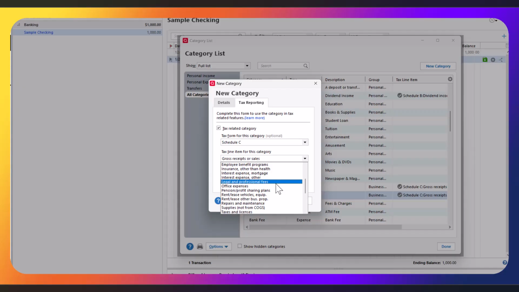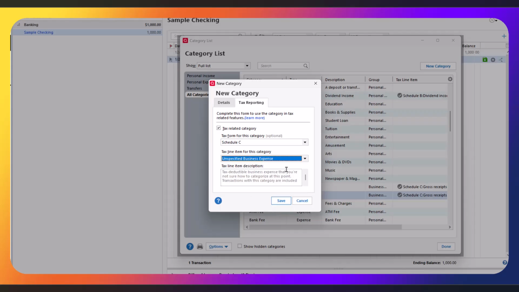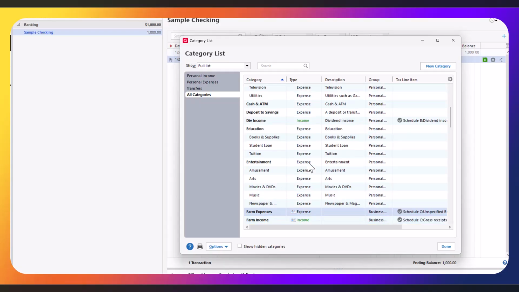Now, the only problem with this is that when we do subcategories, we're going to be able to fine tune it. For now, you can pick the one that matches what most of your expenses are going to be. We can just put unspecified business expense. And then when we put our subcategories in, we can map them appropriately. So I'm going to save that.